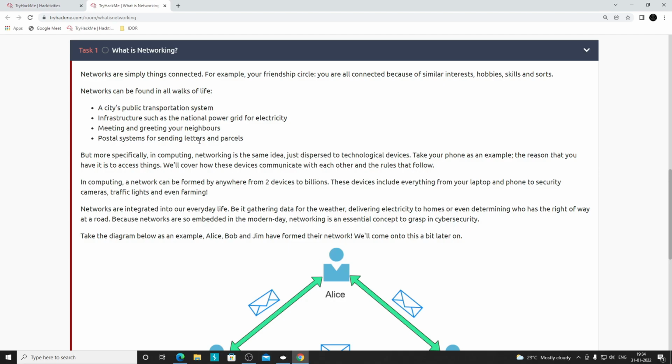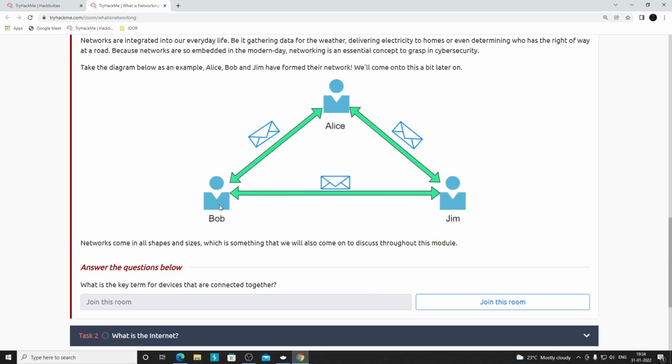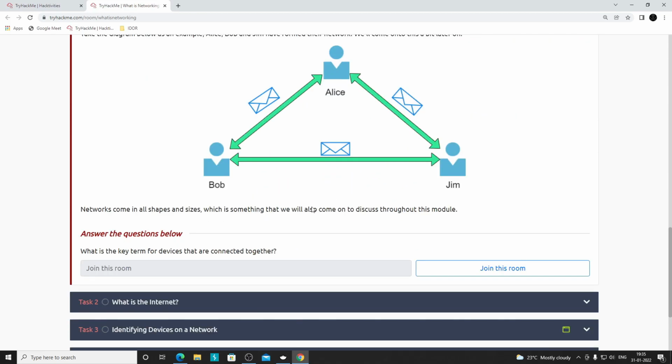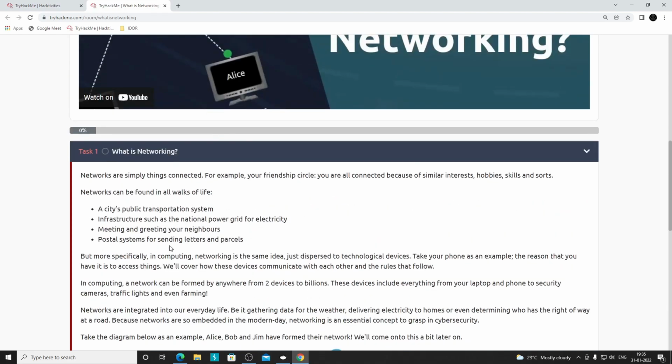Now here you can also see an example where Bob is sending a post mail or email as well. He's sending it to Alice, and then Alice is sending it to Jim, and back and forth. Because all these people are communicating with each other, you can say it's a network between these three people. And we are not going to try to complete these questions and answers right now. We'll do it maybe tomorrow. So that's what a network is, normally.